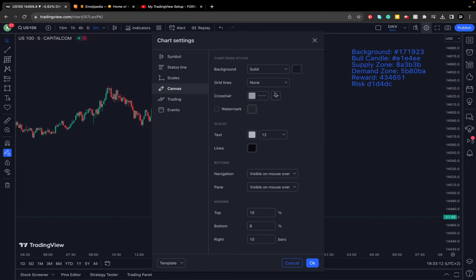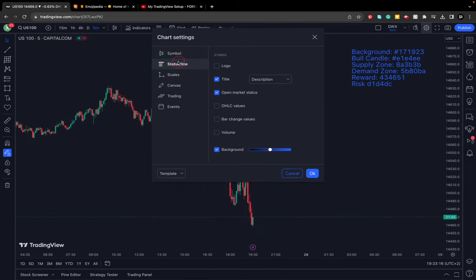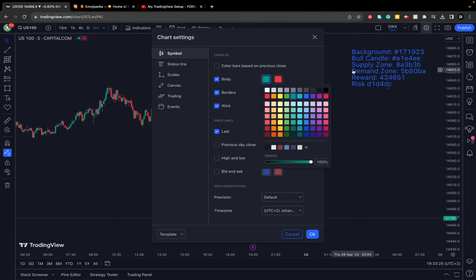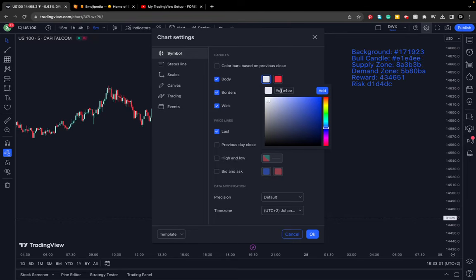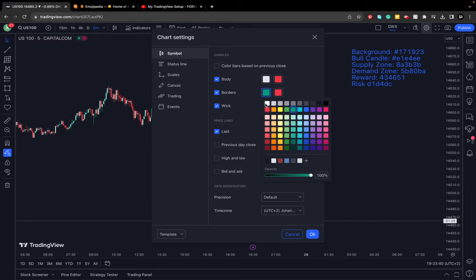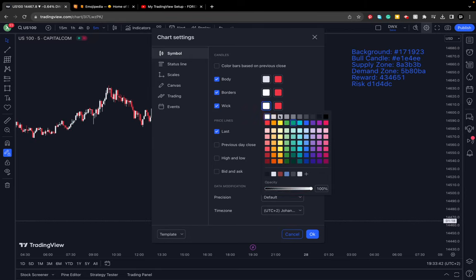Now let's do our symbols. So for the body, for bullish, on this side we have bullish, on that side we have bearish. For bullish, I'm going to go with the custom color that is already created. But if you go to the plus sign, there is the code. So you can see E1, E4, double E. There's our code. And then for the borders and the wick, I'm just going to have a solid white.